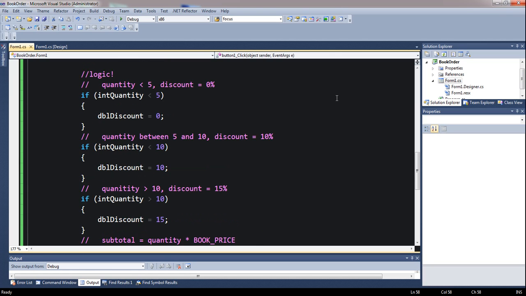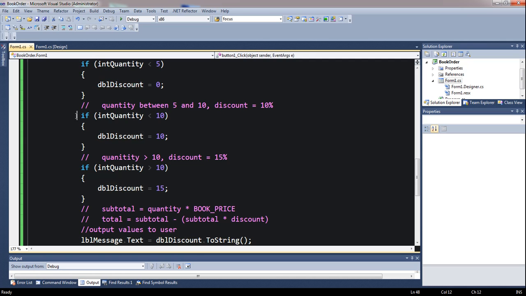Well, you have to walk through this stuff sometimes. So when I hit submit, I had 4 here. So we said, okay, is this true? Is 4 less than 5? Yes. So double discount is 0. So far so good. If 4 is less than 10, well, yeah, 4 is less than 10. So now double discount is 10. And then lastly, is 4 greater than 10? False. So then this whole thing gets skipped.